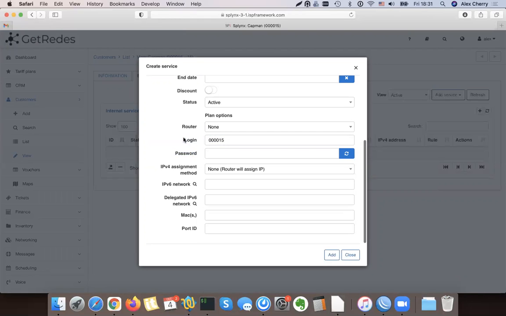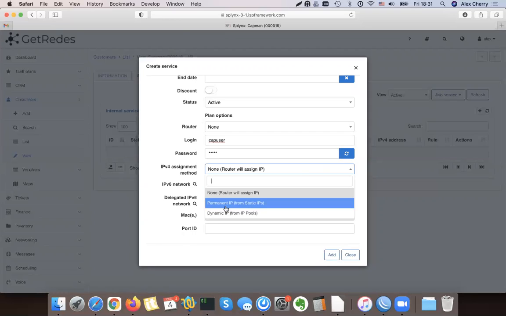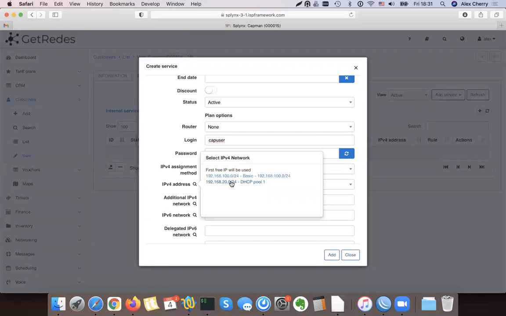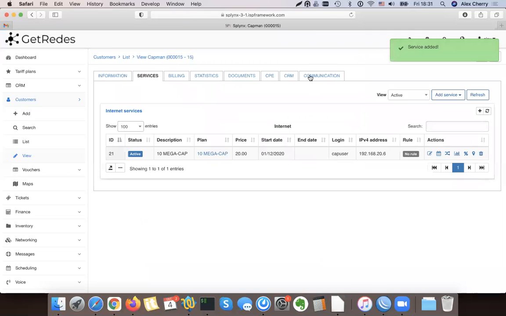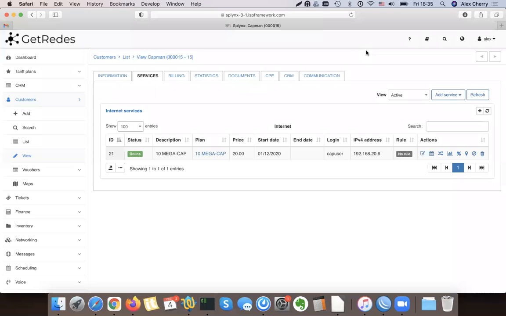We define his login PPPoE username. It can be the same login as is used to log into the Splynx portal, but I prefer to have a different one. For example, that can be cap user, and the password will be 12345. We can say how the IP address will be assigned. In this case, I want to give him the permanent IP from the network that we have there, 192.168.20.6, for example. And that's all. Let's try to connect the customer. Okay, the user has connected.